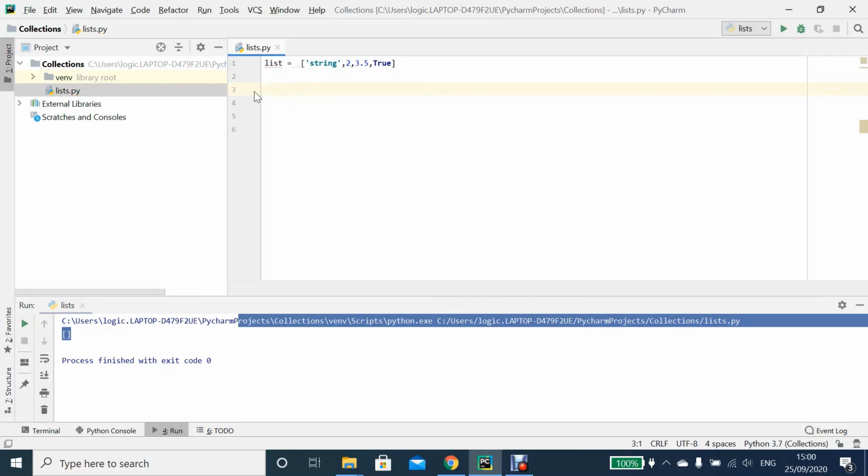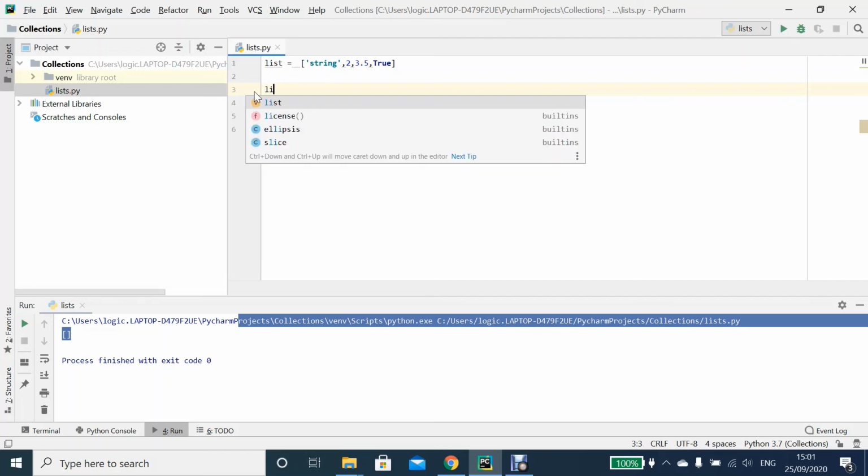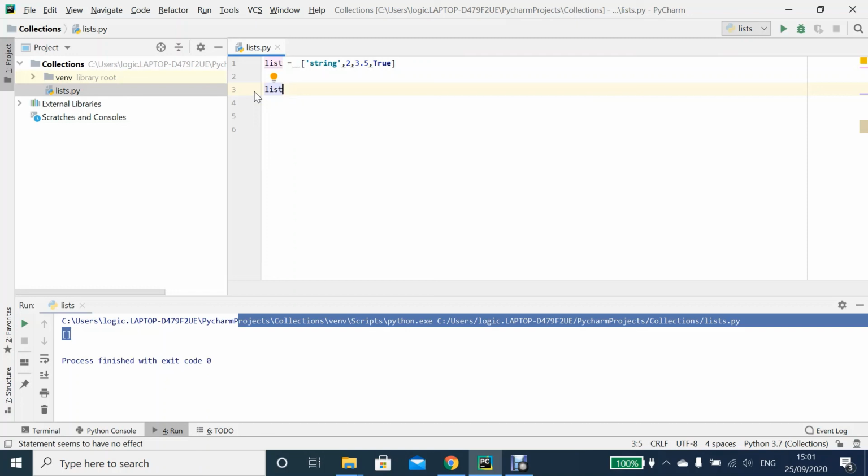Right. Now, before we end this video, I know I keep on saying I'm ending the video, but there's one more really important thing. It has to do with the indexes. So if I wanted to print the list, but let's just say I wanted to print from 2. So I'll leave out the string and I want to print from 2. So I want to print 2, 3.5 and True.